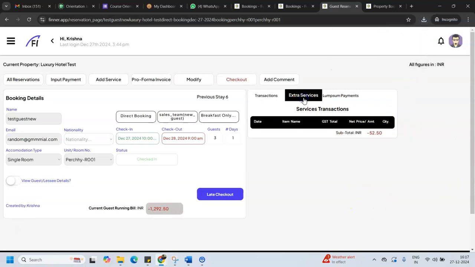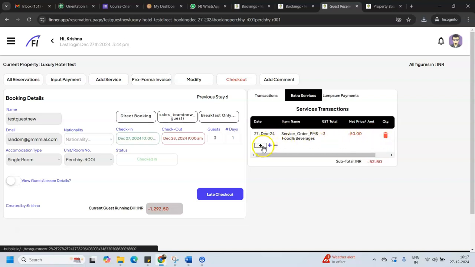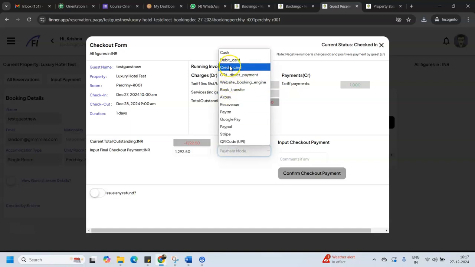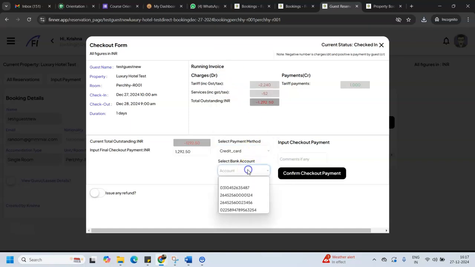Now it also shows you the extra services you can see here. You can always click on it and see the invoice again. So that way I showed you one transaction, and now once this is done, let's say that I want to do a checkout now. Of course this booking is for a day, but I'm doing this for the purpose of the video. Click on checkout. It shows you that the current payment outstanding is 1292.5. We select a payment mode and we select the bank account.